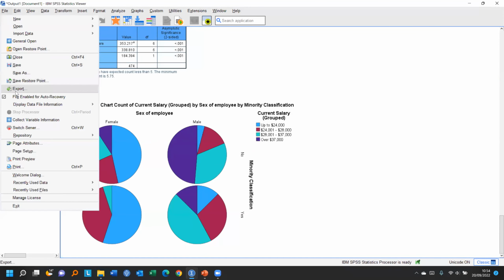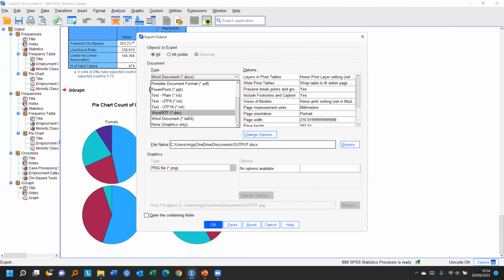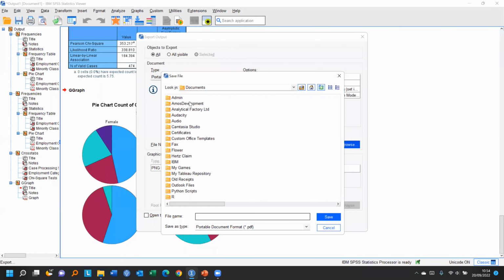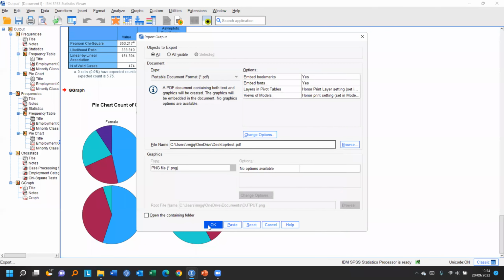I could go to File, Export, and I could export the output in lots of different formats. So I could export it in Word. I could export it as PowerPoint. PowerPoint's a pretty good one. I could export a PDF if I wanted, like that, and say, okay, I'll have that. And let's see if I can put this on desktop. Sorry, I'll just go test. Let's see if that works, and then go save, export.